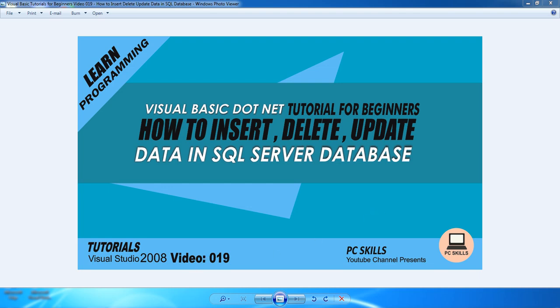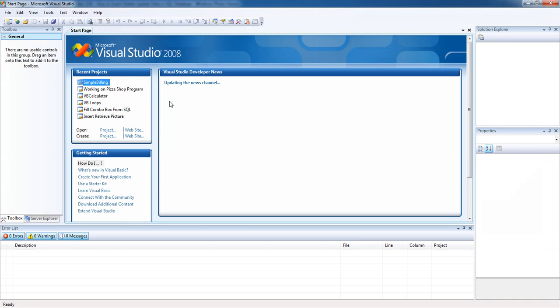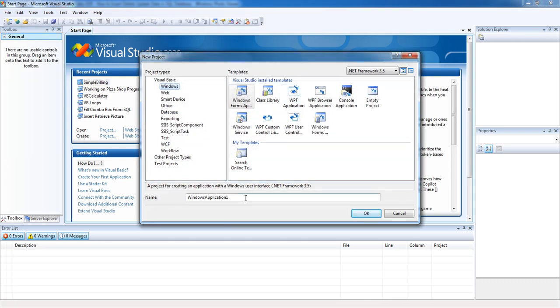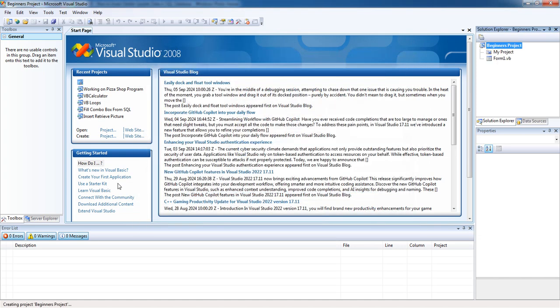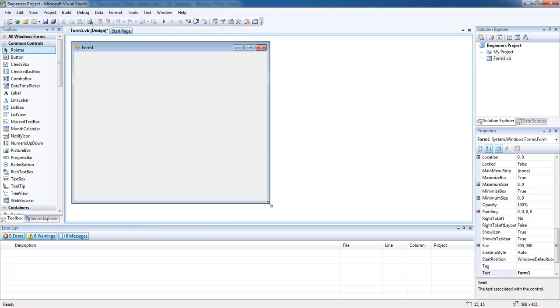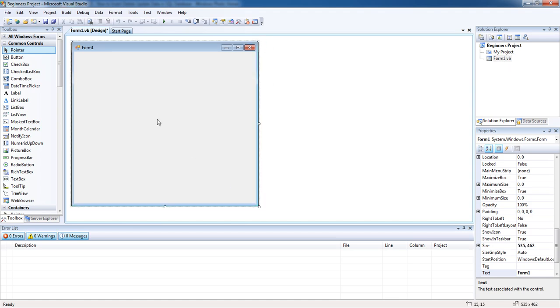So now first of all we shall open our Visual Basic, then make a new project. This is our form. This is the first stage. Whenever you will open your Visual Basic program, the form 1 will be loaded.